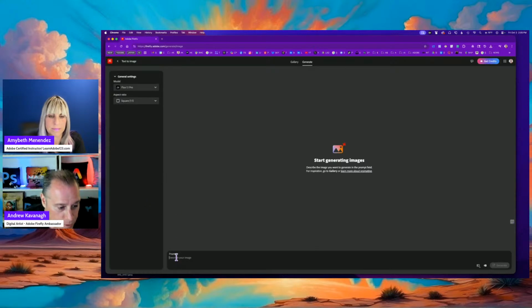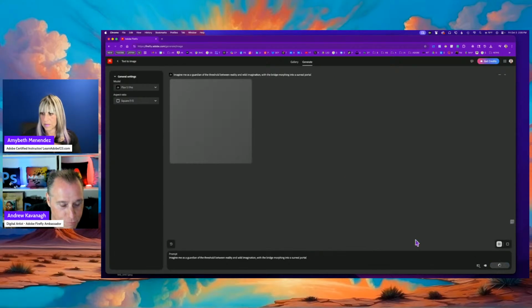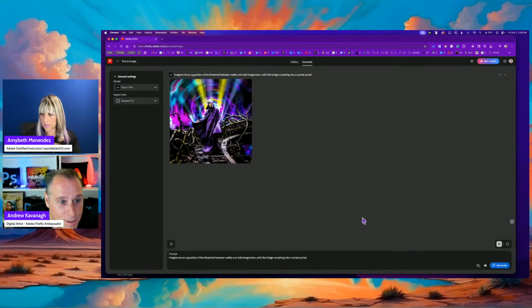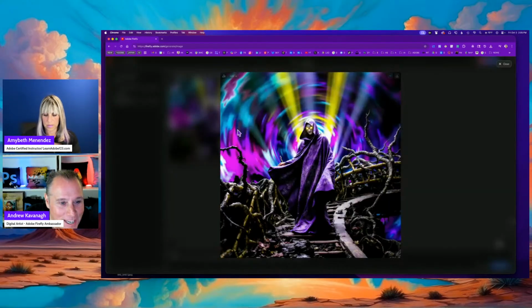So for this one, I'm just going to put in the prompt I'm going to use with the series of different partner models, just to give you an idea. So imagine me as a guardian of the threshold between reality and wild imagination, with the bridge morphing into a surreal portal. So this one, like I said, since it does not have the ability to choose a reference image, is just creating it from scratch. So it's created this kind of cookie thing.